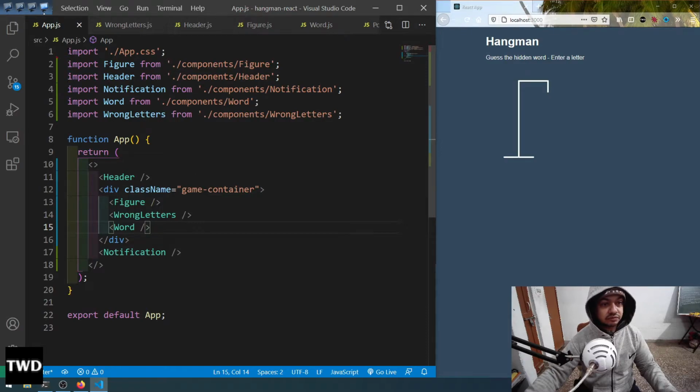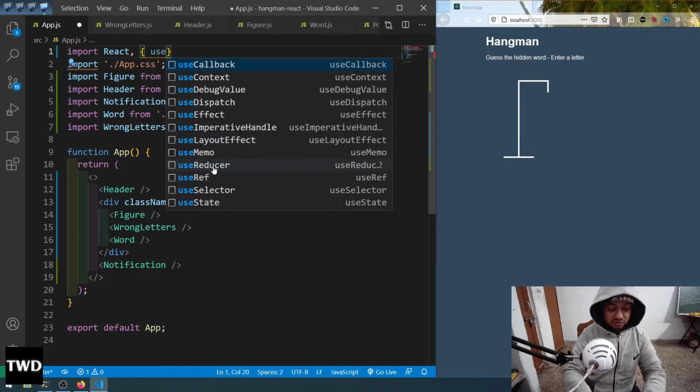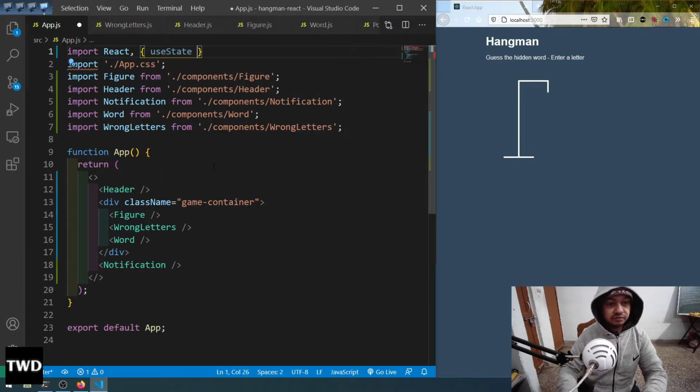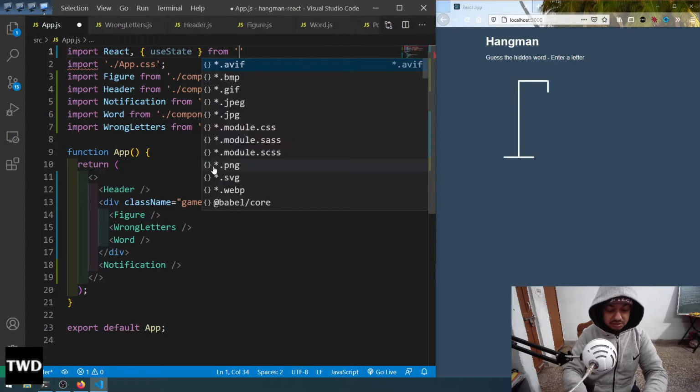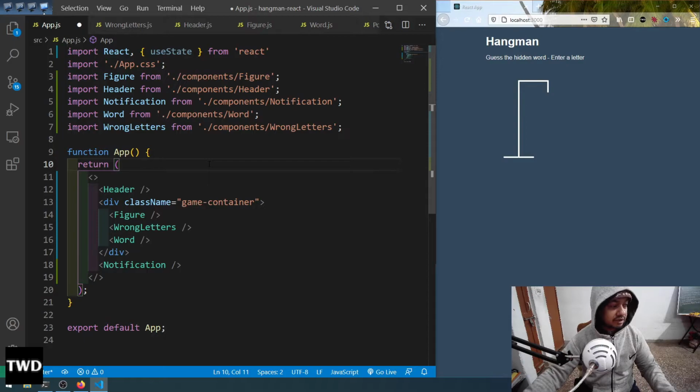So first, for that, now in the latest React, even the React import is not required in the app.js, they have made it like that. So if you want to use useState, you have to import it from React. Okay, so this is done, and after that I will have some words.